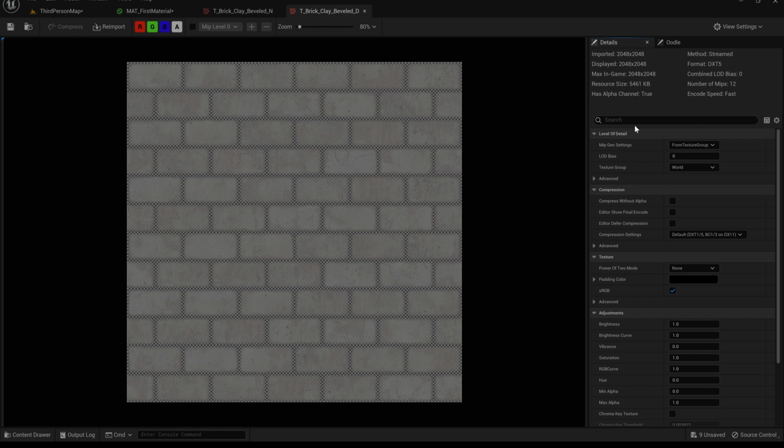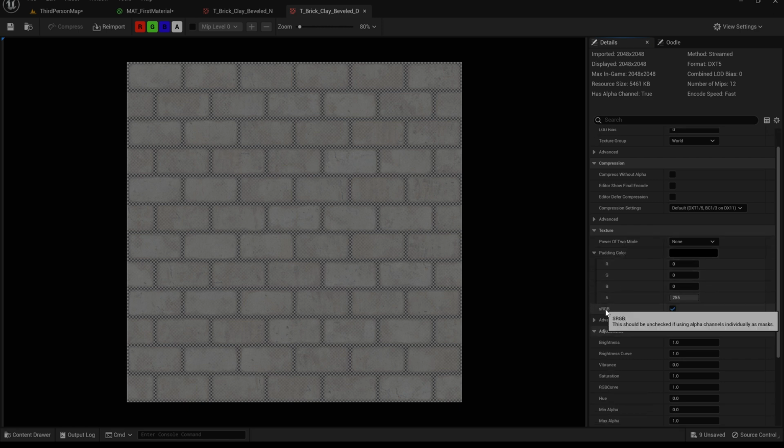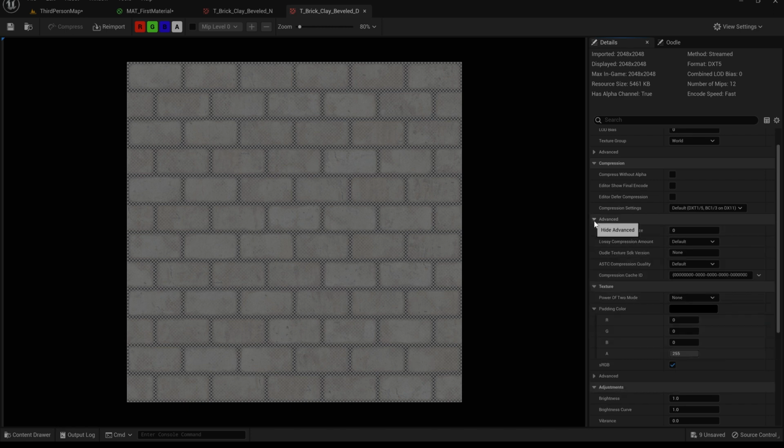Now, what you could do here, and again, this is quite important, you'll see that there's this sRGB feature enabled. So typically, because we know this is a diffuse and it has color, you would always want that enabled. But any other texture that's being used for like normal, etc., you can disable that option. So just be wary of that.